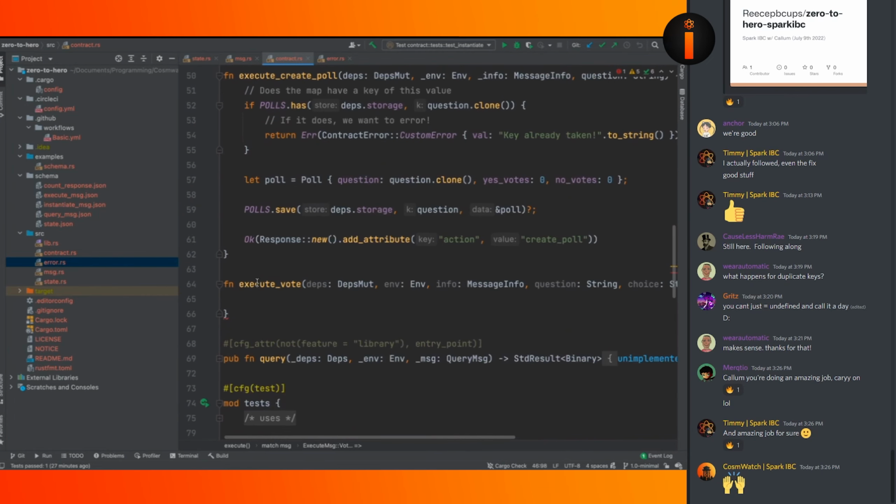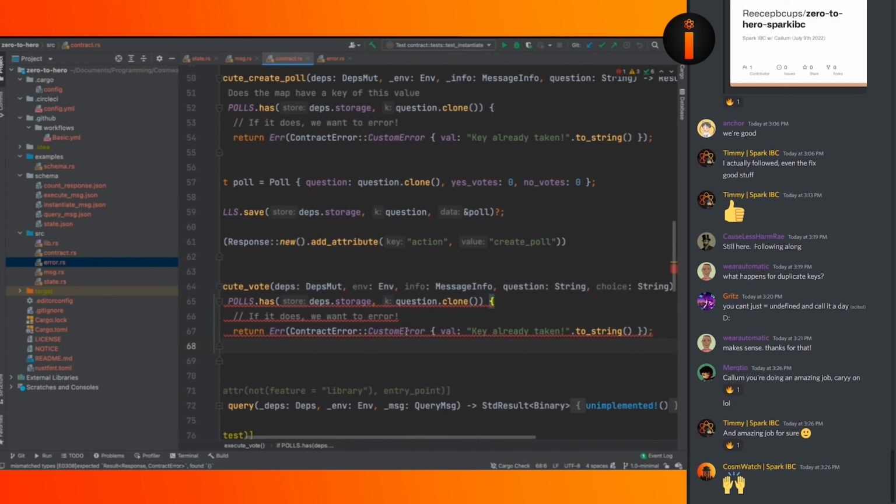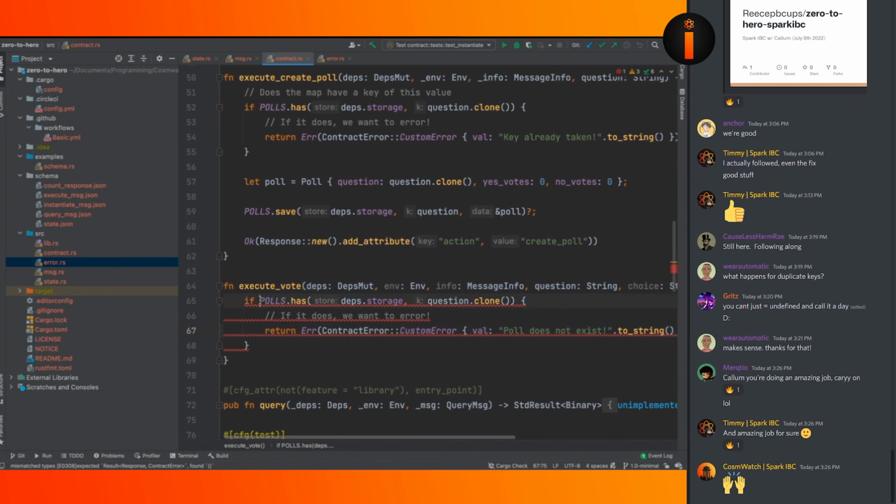So now we need to go down here. First up, what if the user is voting on a poll which hasn't been created? Well, we need to error for that. So we're going to borrow the code from above. And we're just going to change the error value to poll does not exist. But we're currently checking that it does have a key, so it does exist.